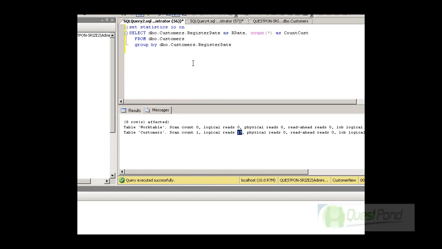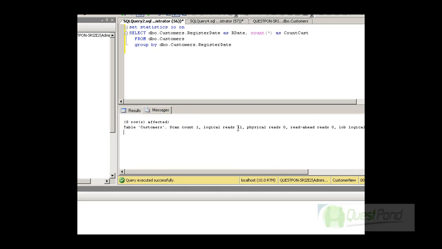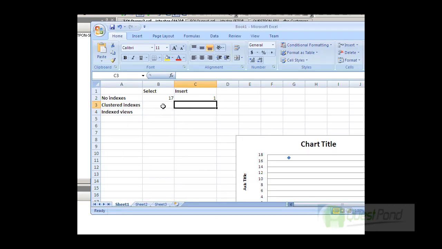So here's my select statement. Now this is with indexes, so let me just fire this, and I'm seeing that the select statement with indexes, the logical read is 11. So let me again go to my Excel sheet and say okay, that is with cluster indexes.